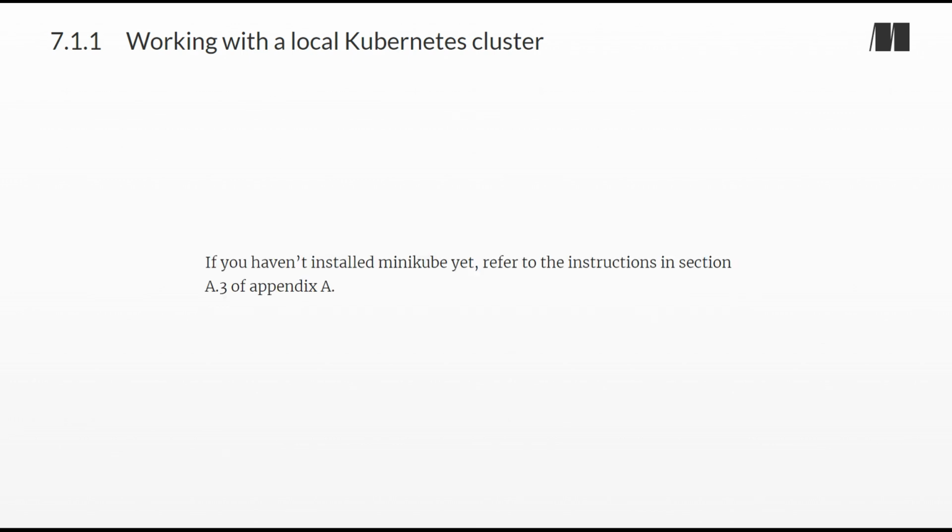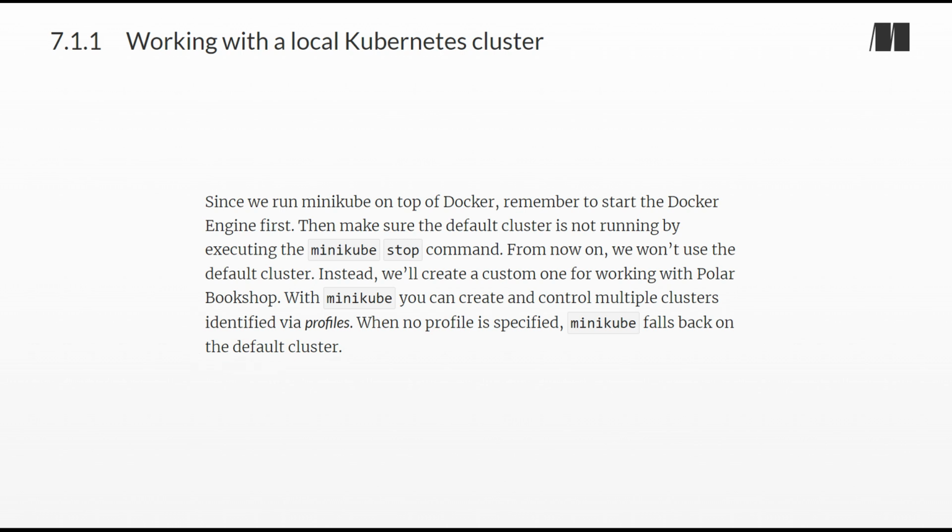Note: if you haven't installed Minikube yet, refer to the instructions in Section A.3 of Appendix A. Since we run Minikube on top of Docker, remember to start the Docker engine first, then make sure the default cluster is not running by executing the minikube stop command. From now on, we won't use the default cluster. Instead, we'll create a custom one for working with Polar Bookshop.